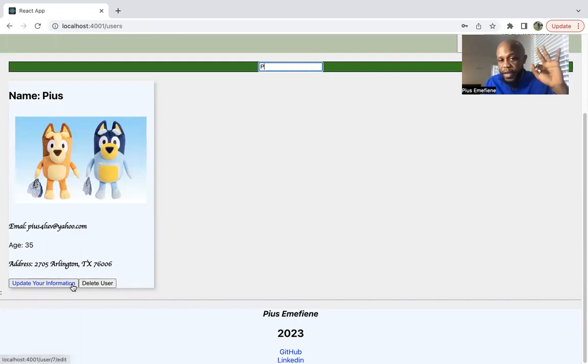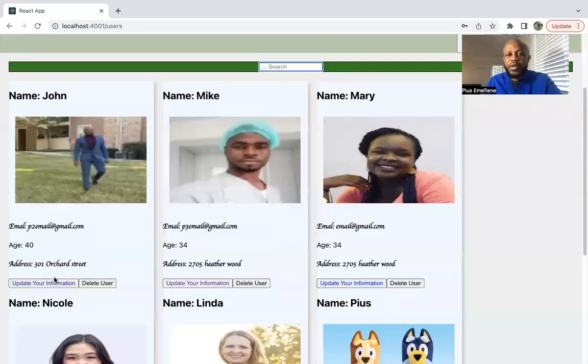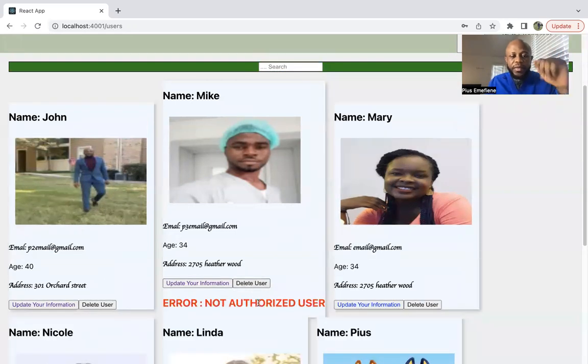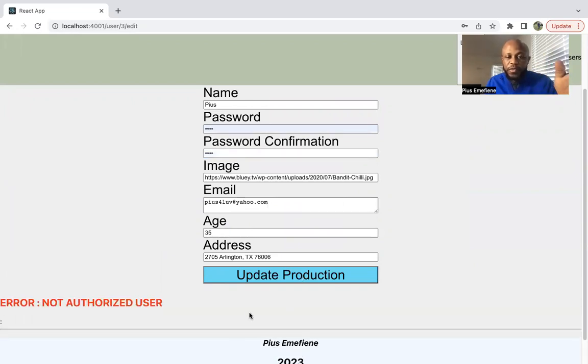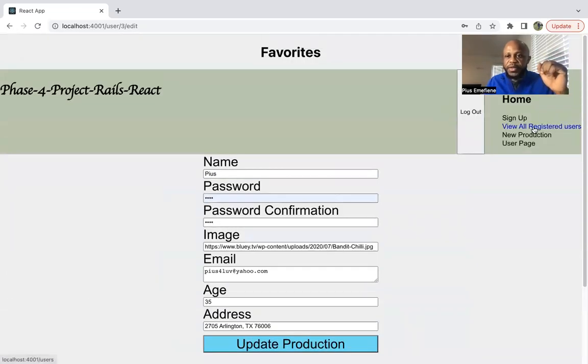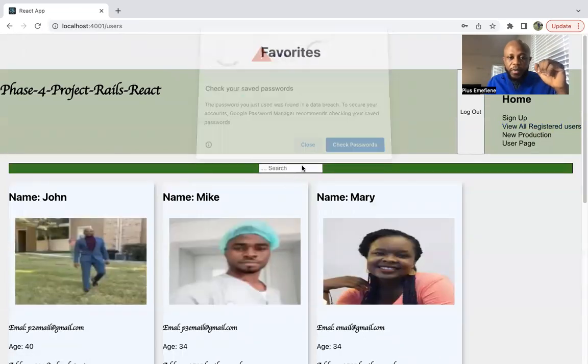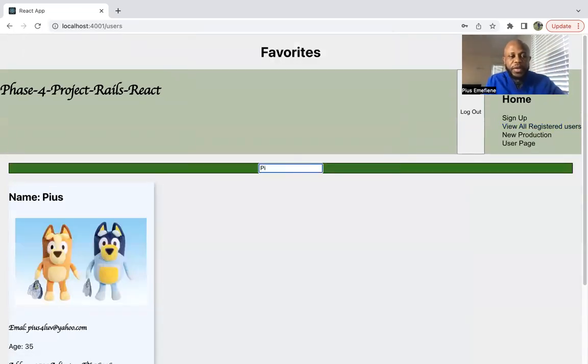So a user is able to delete and update their own information. A user cannot delete or update another user's information. So if we try to update Mike over here, we try to delete Mike, not authorized user, it fails validation. And also when we try to update Mike, not authorized user, it fails validation. But we can update and delete our own information.